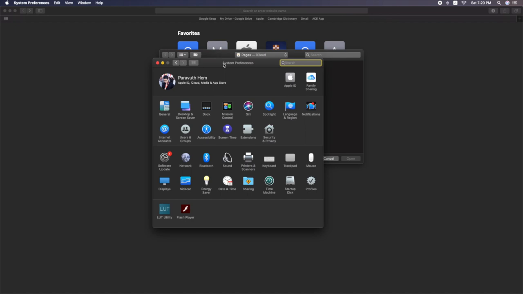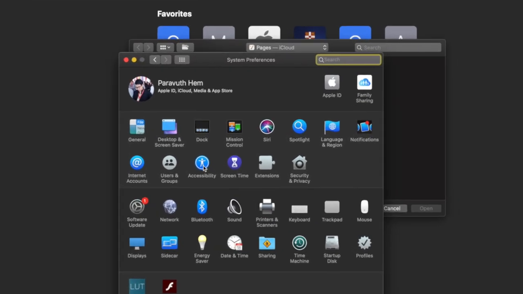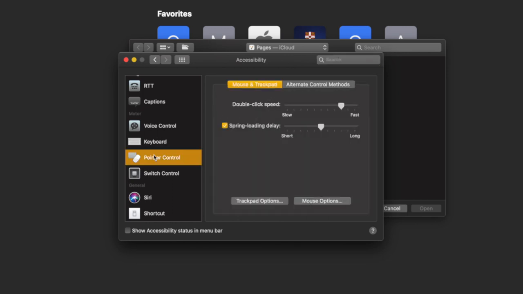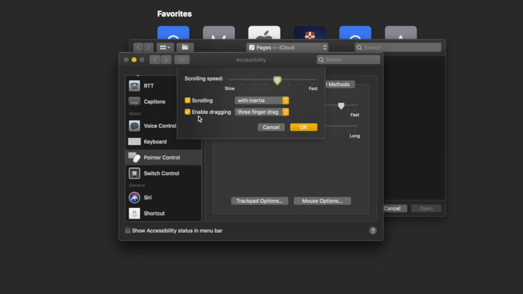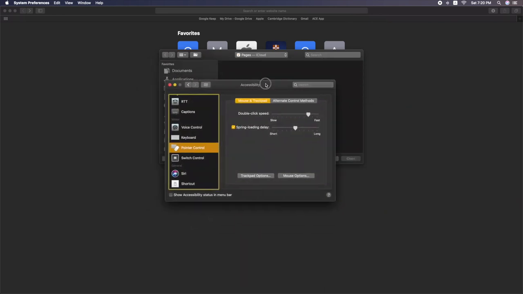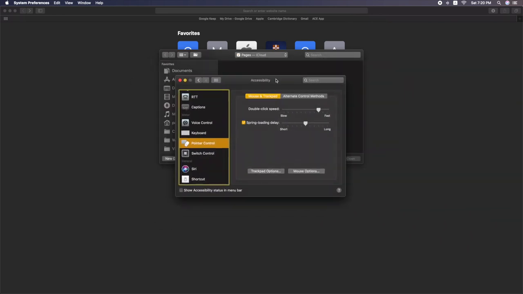So in order to enable this hidden feature, all you need to do is go to Accessibility, and then scroll all the way down to Pointer Control, and then Trackpad Options, and over here enable dragging. Make sure you choose three finger drag and then press OK. As you can see, I can drag with my three fingers. So this is a hidden feature, and you can also get it on your MacBook Pro.